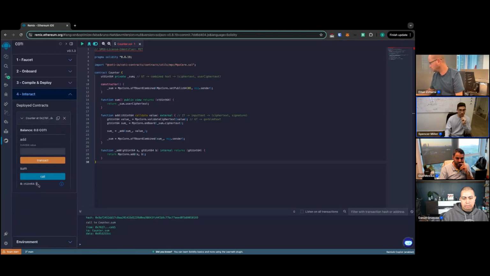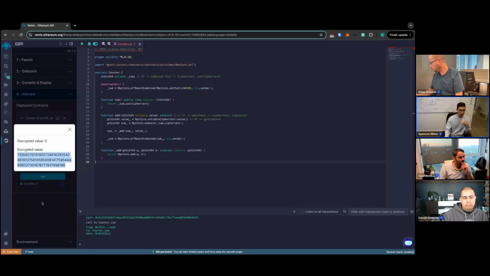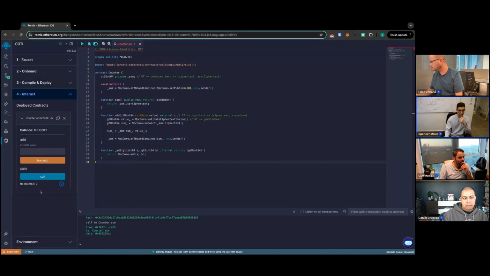Great. Okay, so now we see the value is 0. And if we click this I button, this will show us the value that is really stored on chain before it's decrypted using my AES key. And you can see the value that's stored on chain is some totally unrecognizable number. So everything is as expected now. And now we can test out this add function. So I just put in a clear value here, and the Remix plugin will encrypt it for me and execute the transaction.